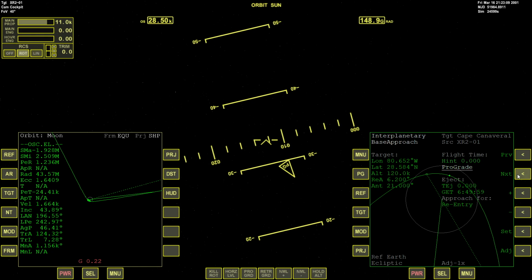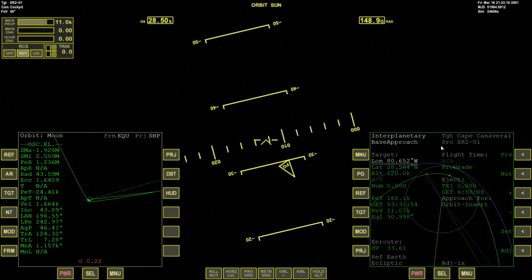And then we're gonna put approach for orbit inserts. That's the program we want. So there's a bunch of numbers and options here again. Longitude and latitude are the coordinates of the base we want to land, which are set automatically if you specify it here. Then altitude.